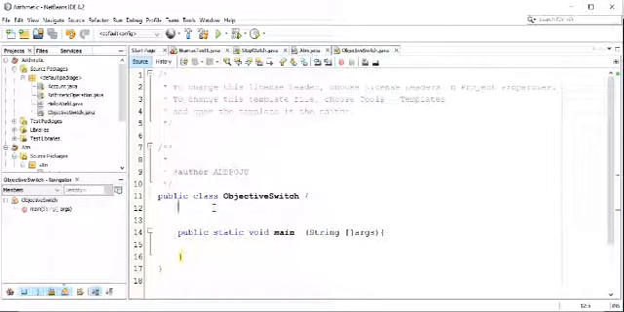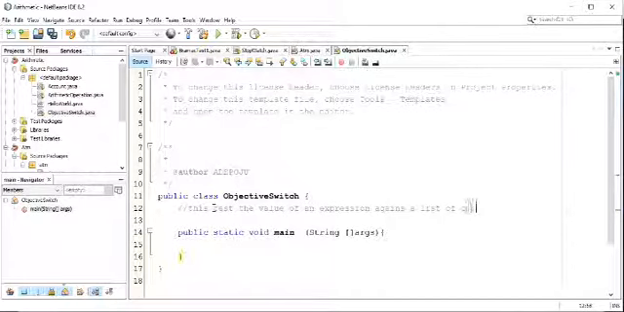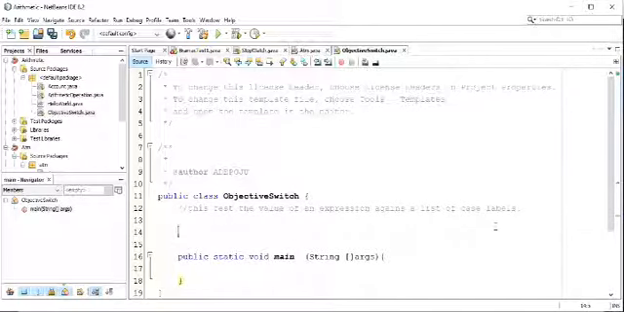Now when we say switch statement successfully tests the value of an expression, when we say test the value of an expression against a list of case labels, let's leave it at that. Let me simplify this as simple as possible.